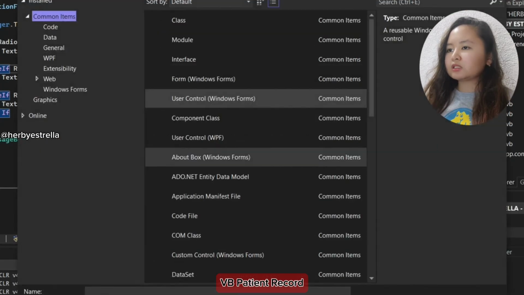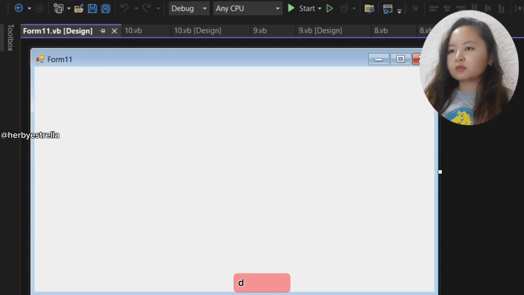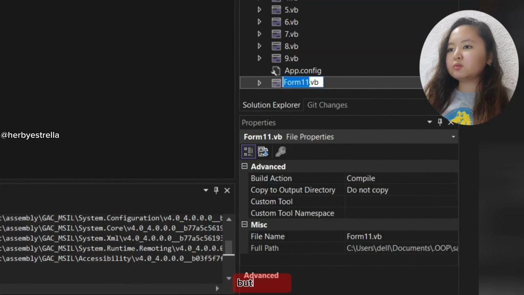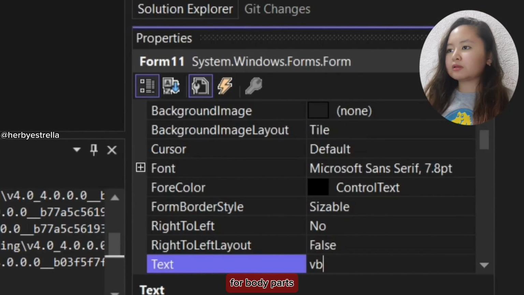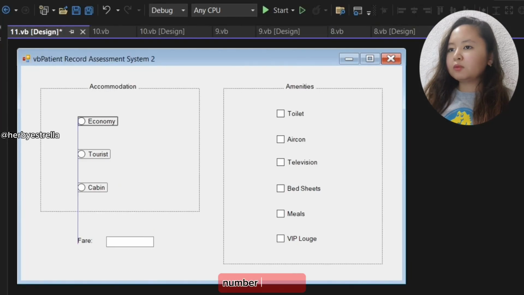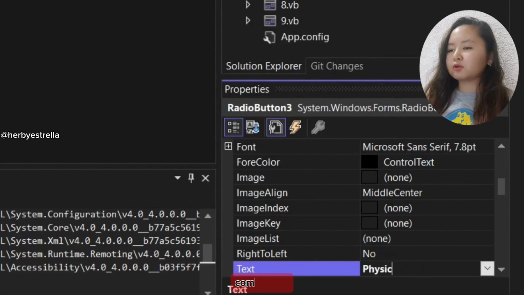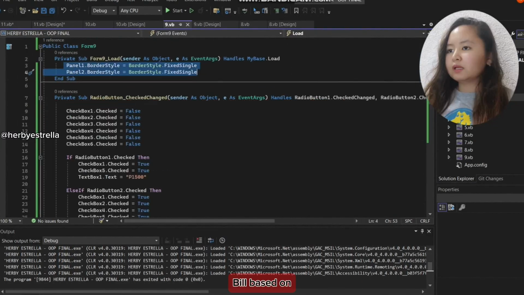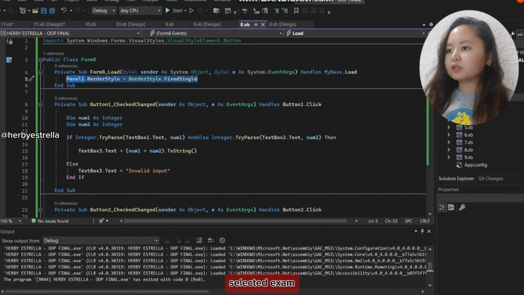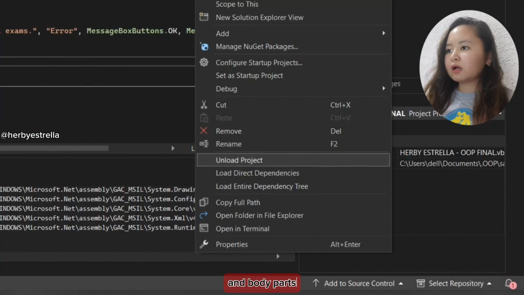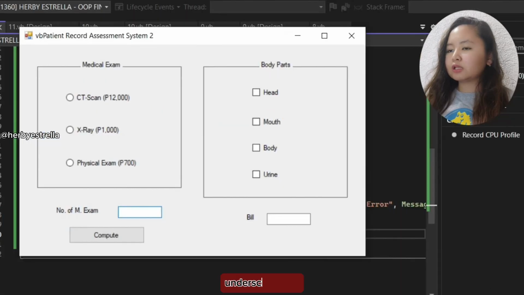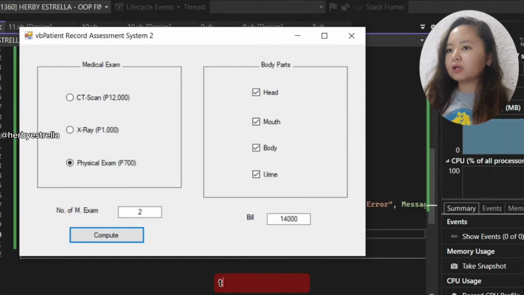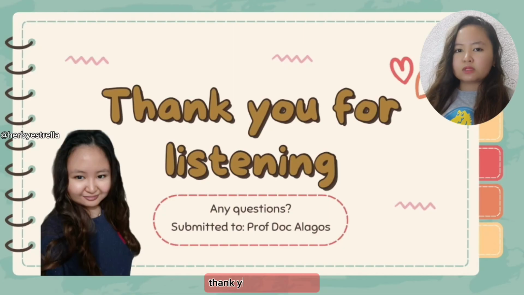Medical exam billing system, VB Patient Record Assessment System 2. Design the form with radio buttons for medical exams, check boxes for body parts, text box for number of exams, and button for computation. Implement logic to calculate bill based on selected exam, number of exams, and body parts using the Button_Click event handler. Test the application.